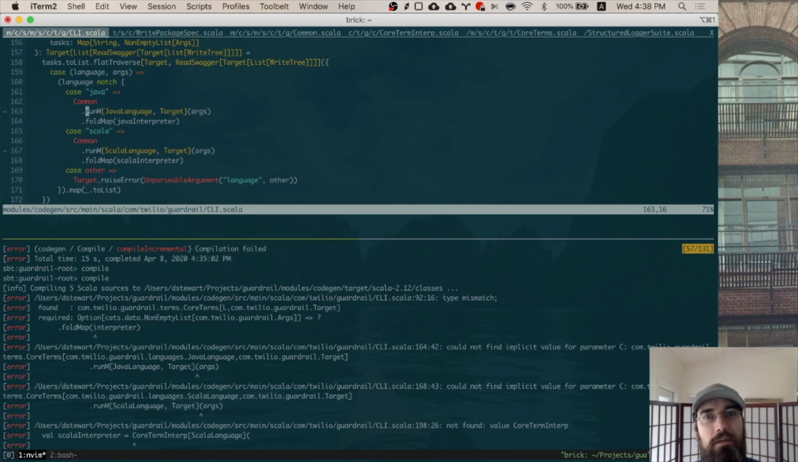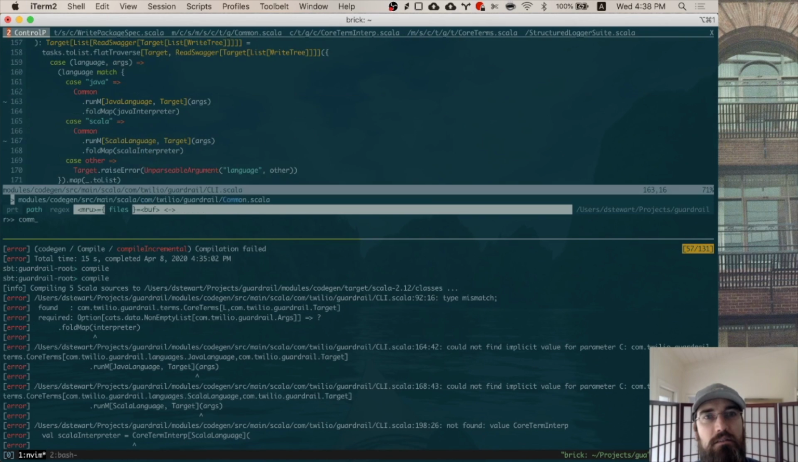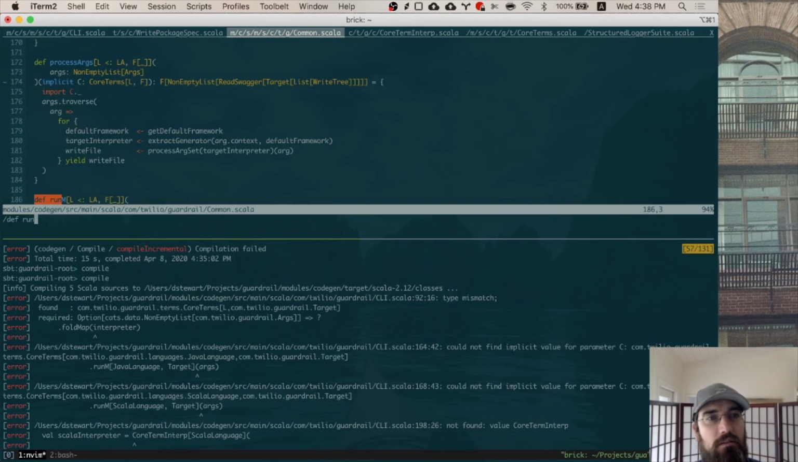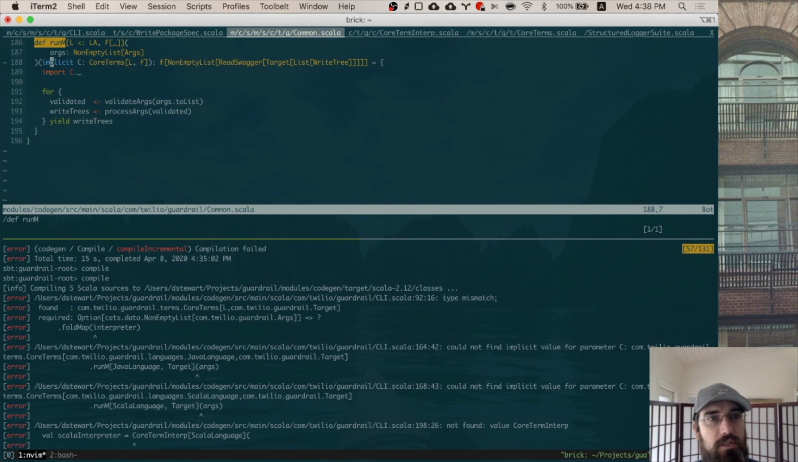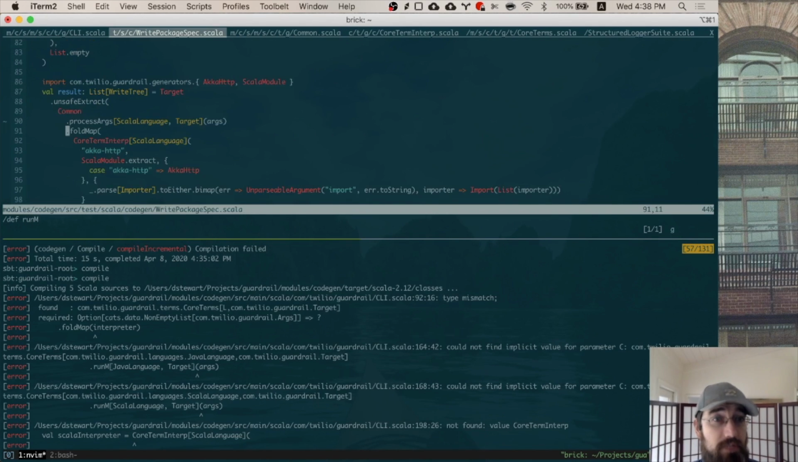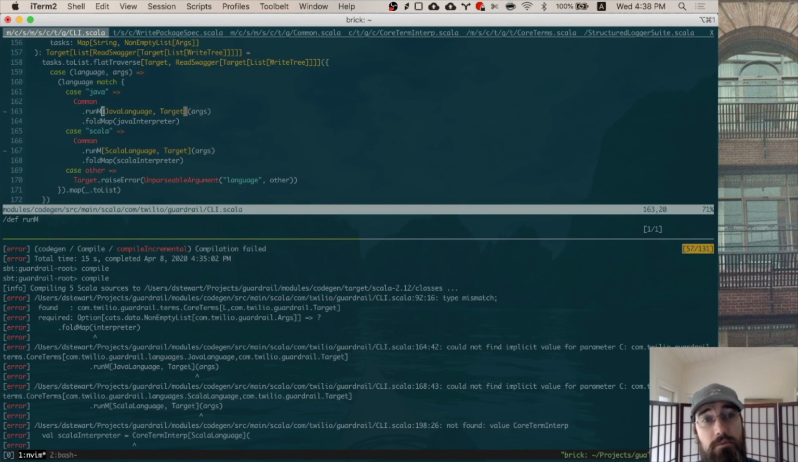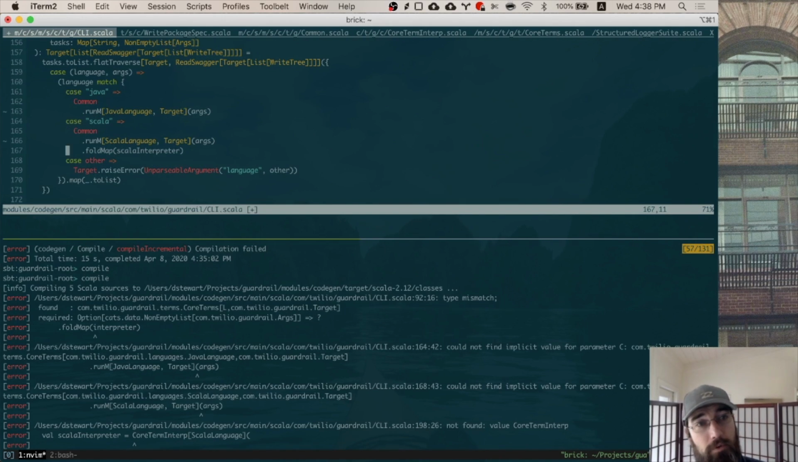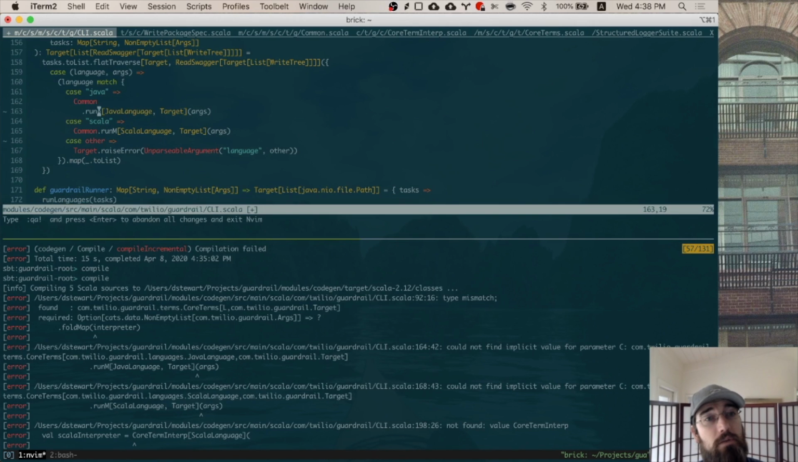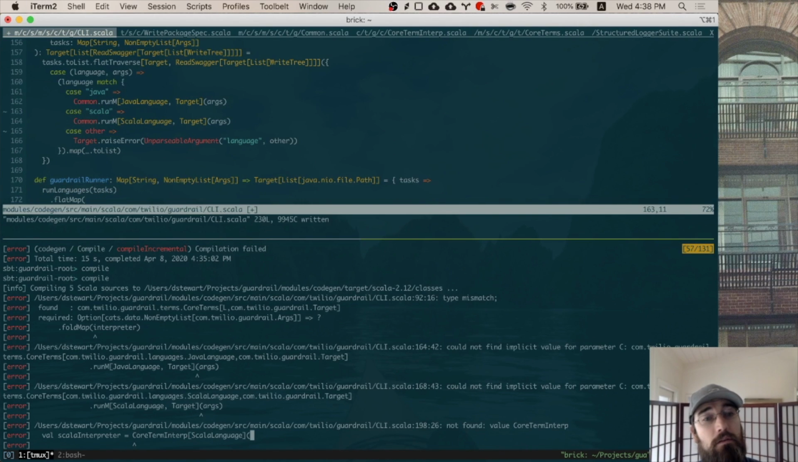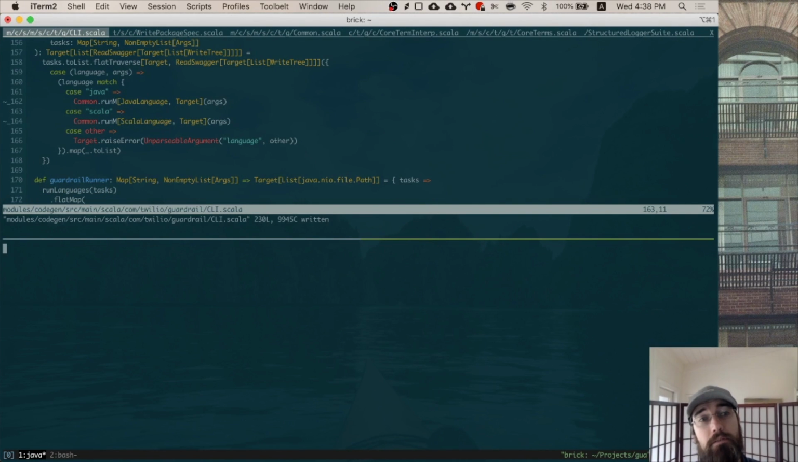Run m in common. Run m will just take an implicit core terms and we'll just use it and return the values. So because we swapped out the f for target, now fold map goes away. Now these are just run m. Maybe. Just ripping out whole swaths of code.